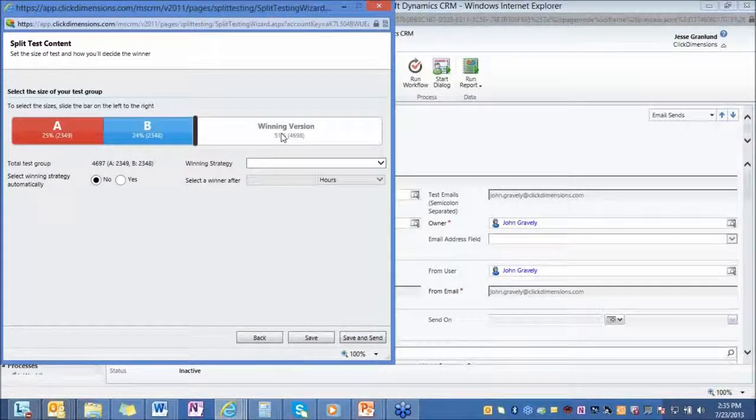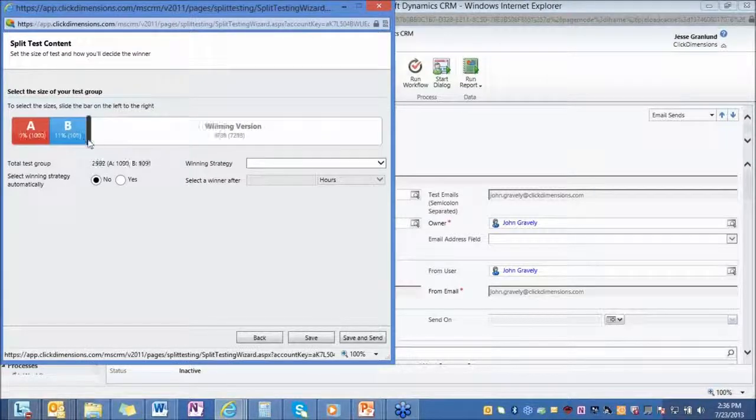We'll just hit next, and what this does is it brings you to a bar that represents 100% of the marketing list, the leads and contacts that you've attached to the email send record. So this represents about 4,600 people in the marketing list, and you just drag and drop to choose your sample size. So in this case, we're sending 10% of the marketing list to strategy A, we're sending 10% of that marketing list strategy B, and after whatever length of time that you determine, maybe it's 3 hours or 4 hours, whatever is appropriate, after those 4 hours, the winning version is going to automatically be sent to the remaining 80% of your marketing list once you hit send and save.